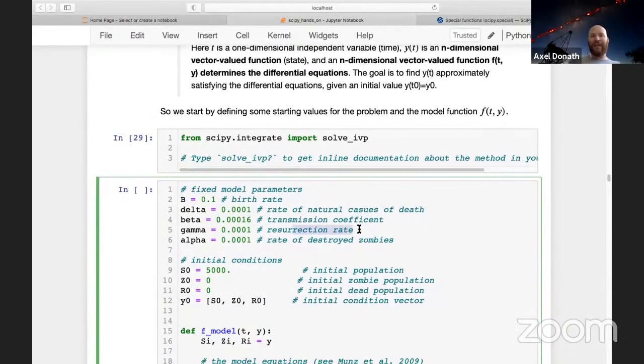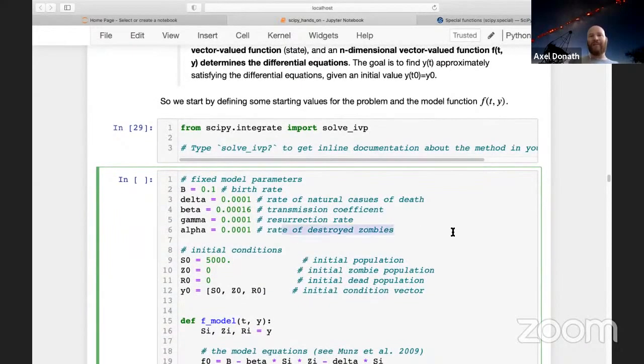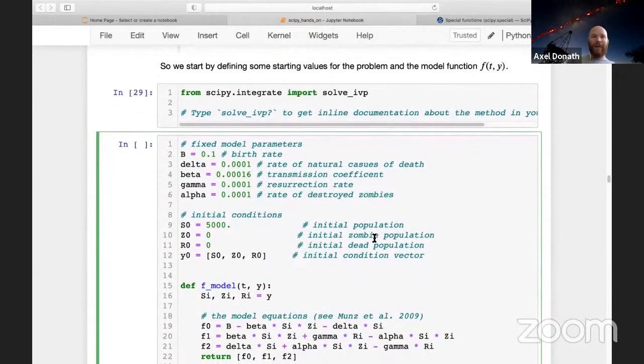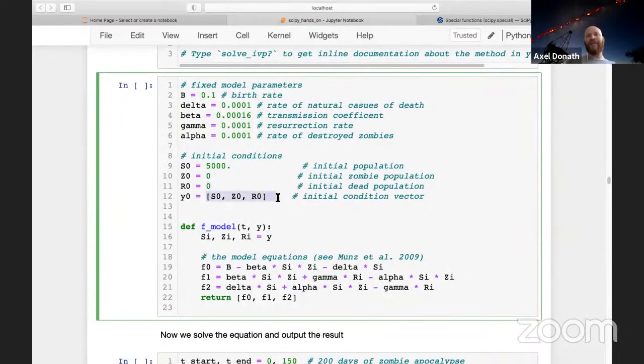Then there's also the resurrection rate. So people that have died can resurrect and then become zombies. And then there's a rate of destroyed zombies. So of course, the humans will not give up, but they will also fight against the zombies. And this is parameterized by this vector alpha. Then we choose the initial conditions. So we assume a population of 5,000 people right now. And then at the beginning of the zombie outbreak, there are 0 zombies. There are 0 dead people. And this we just summarize into this initial condition vector.